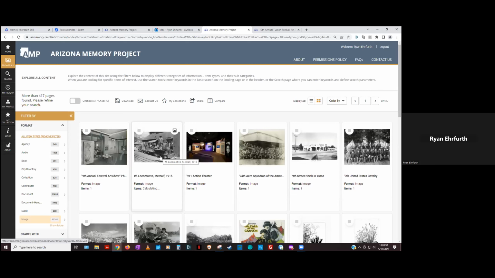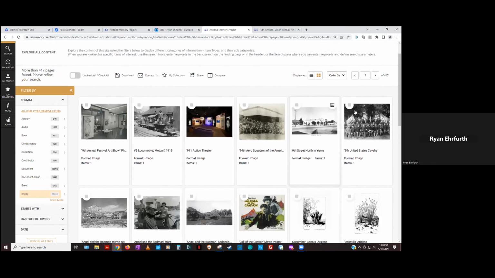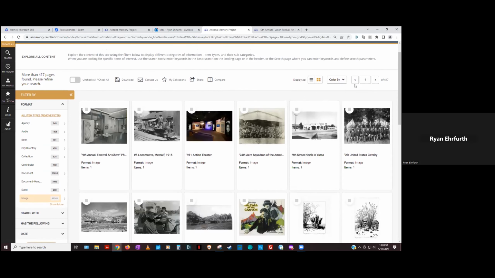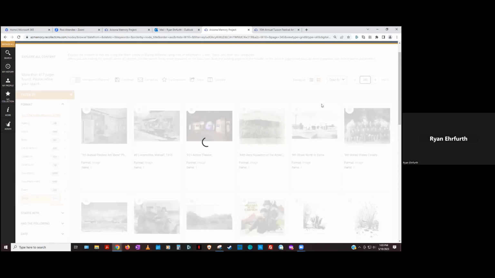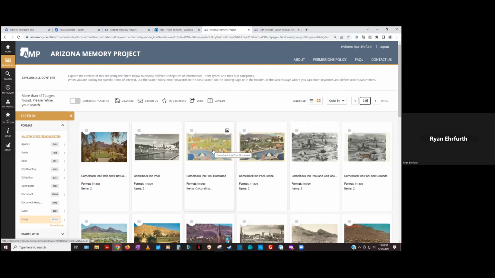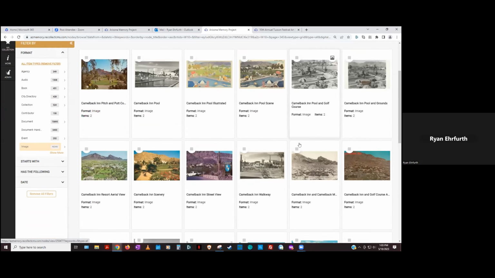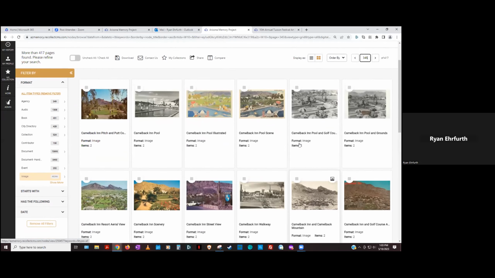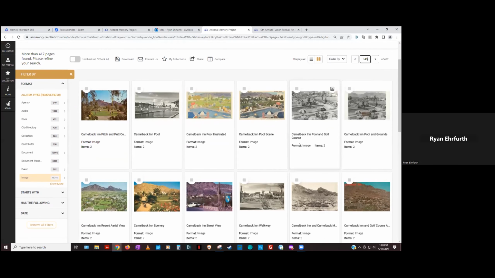If you're not interested in looking for something in particular, you can just click browse. You'll see there's more than 417 pages. You're welcome to jump to any one of these pages that you'd like. So you can jump to page 345 if you'd like. And then again, it's all alphabetical, so you just keep scrolling. So that's what you do if you're just kind of poking around.